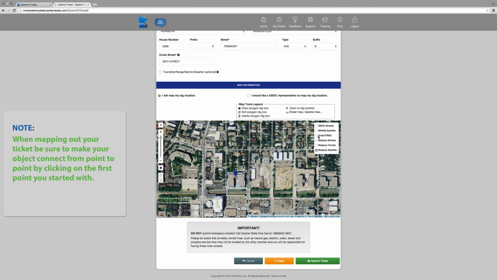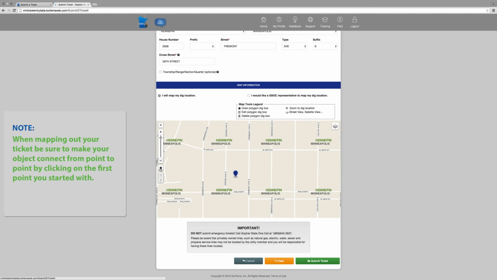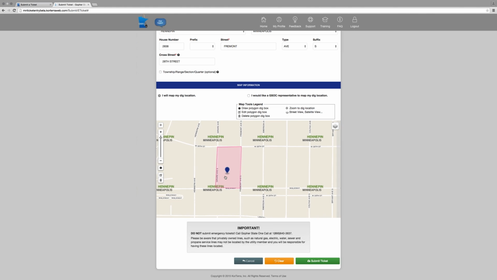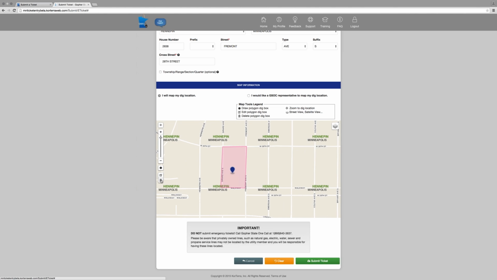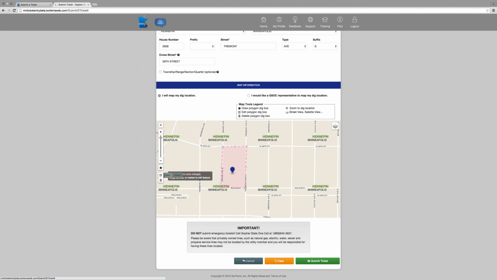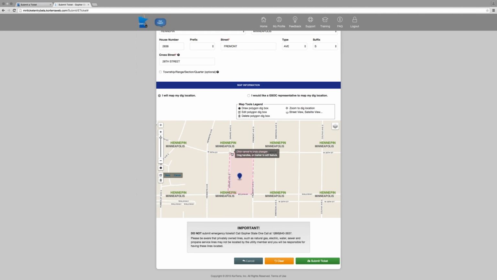To start a new Polygon Dig Box, select the Draw Polygon Dig Box tool and click the map. Continue to click in the map around the work location. To close the polygon, click the first point. Click the Edit Polygon Dig Box tool to extend or reduce the borders of the polygon, or use the Delete Polygon Dig Box tool to erase the polygon and start over.